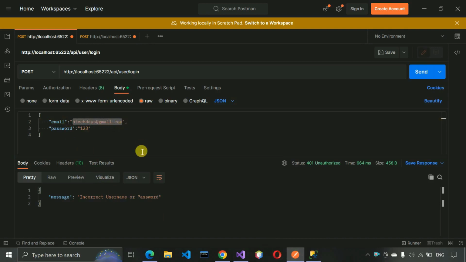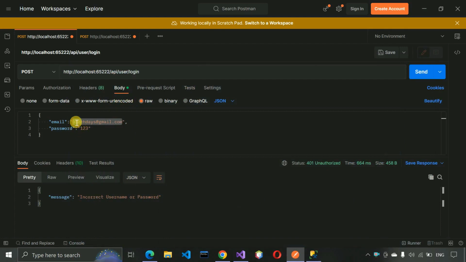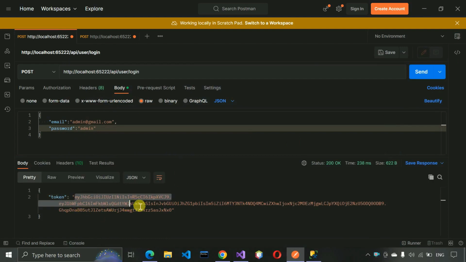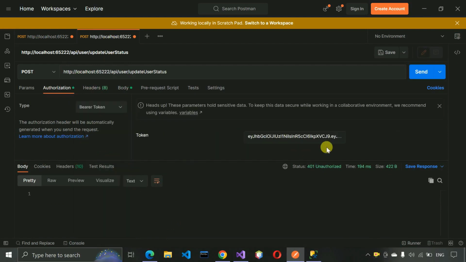Sit over here. Okay, so this is just a user role. So we also need to get the admin one. So I'm going to copy this one. And here we need to paste it. Paste it over here, and here we need to change it to admin. And let me hit the API. And here you can see we get the token. So I'm going to use this token. Over here, authorization, just change to bearer token. I'm going to paste it over here.